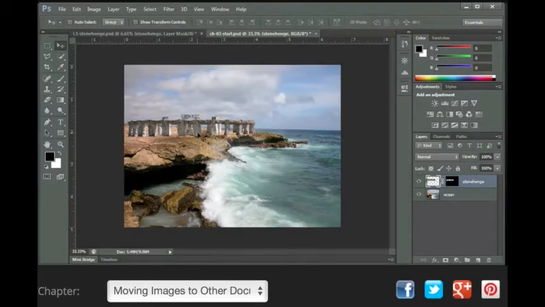And now I've got my Stonehenge placed in my other document. It's now its own layer, and I was able to resize it with the free transform.